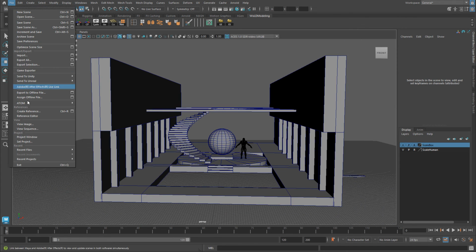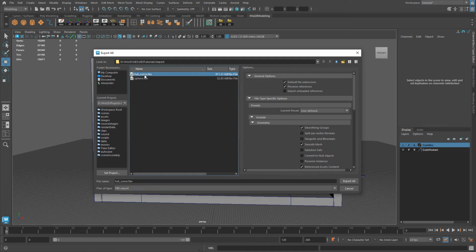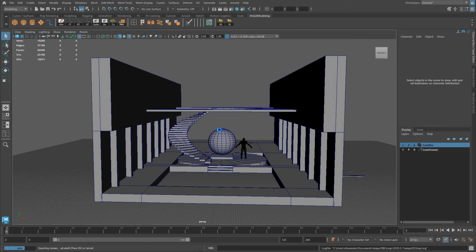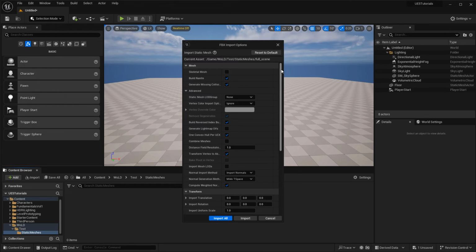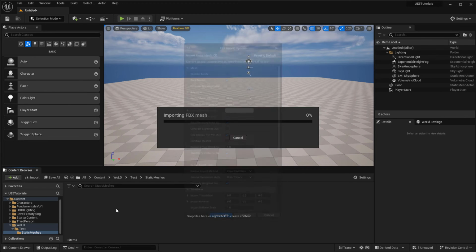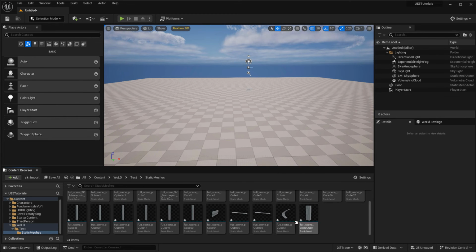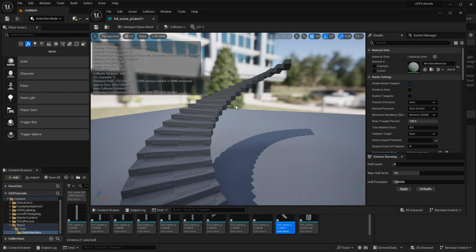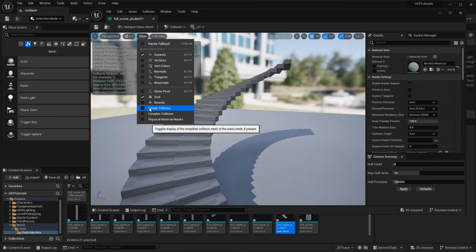and let's export the entire scene again. File, Send to Unreal, All. I'm going to override the full scene with all the same exact options, and I'm going to bring in that full scene. I'm going to keep all the options here the same as before, import, and let me close this down. So now we have these stairs as one single mesh. Now the collisions for this are not going to be good.